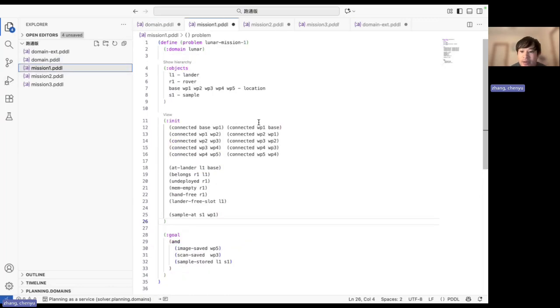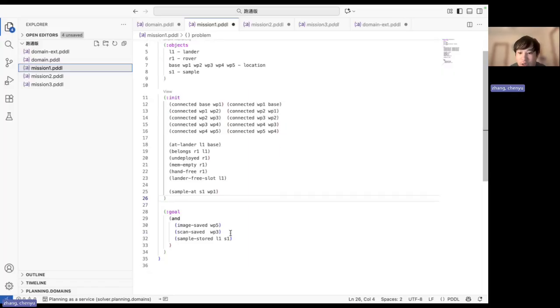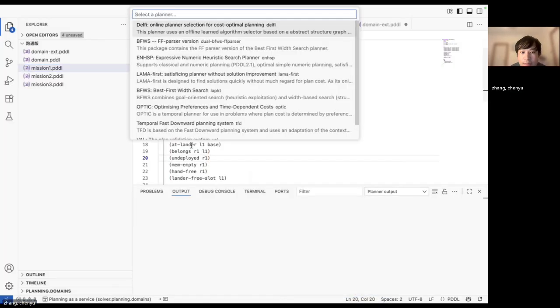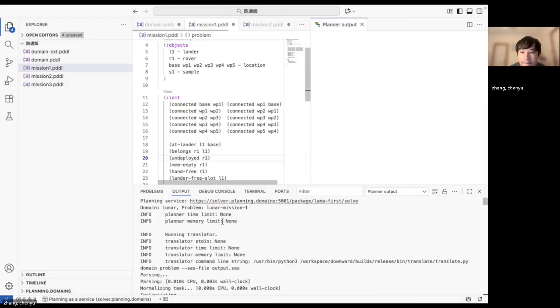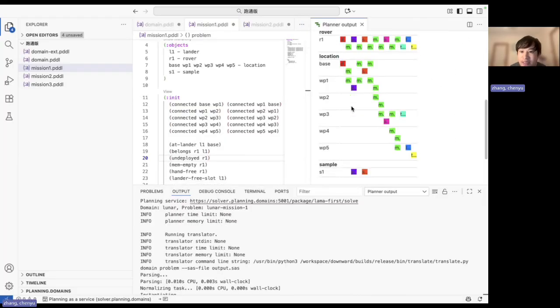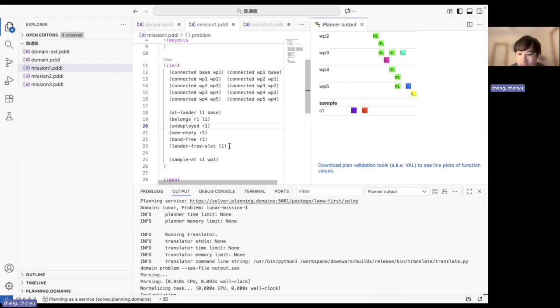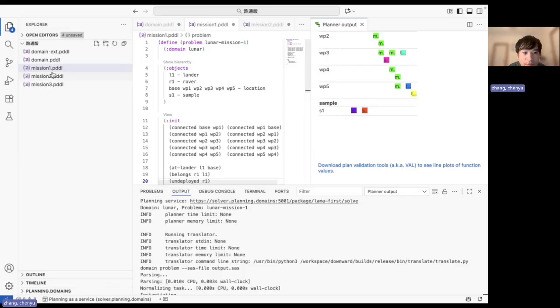Mission one, there is one rover and one lander and five waypoints. The rover needs to take one picture, do one scan, and collect one sample. This is a basic test to make sure my domain works correctly. So let's run it. Yeah, my domain is correct and the mission is a success. And let's move on to mission two.